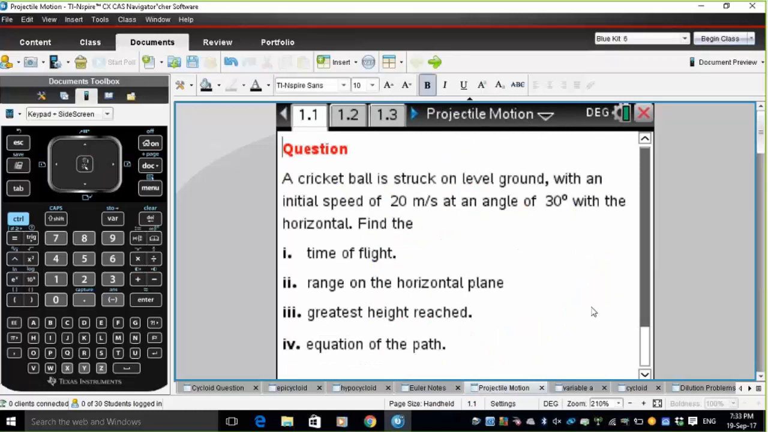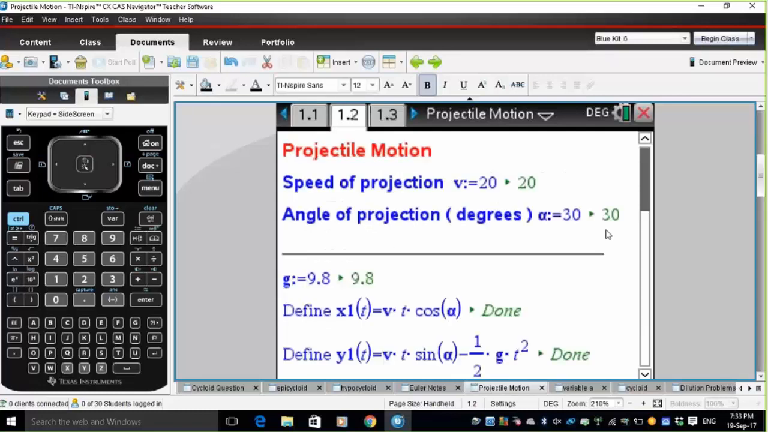All right, so I'll just quickly show you one other thing that I've got today, which is a bit about projectile motion, which really, again, is just an application of the notes pages that we've got before. So if we've got a cricket ball being struck from level ground at an initial speed of, say, 20 meters per second at an angle of 30 degrees, find the time of flight, the range, the greatest height, and the equation of the path. Once again, these can just be done on a notes page.